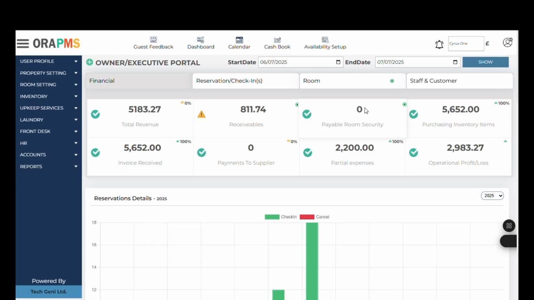Moving to the next section, purchasing inventory. This part represents the total rate of items that were purchased during the date range. Invoice received. This part represents the total bill of purchased items during the date range. Payments to supplier represent the amount paid to suppliers for the invoices received during the date range. Partial expenses represent the total expense by the property during the date range.